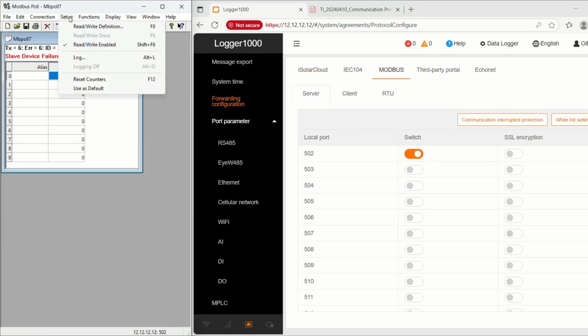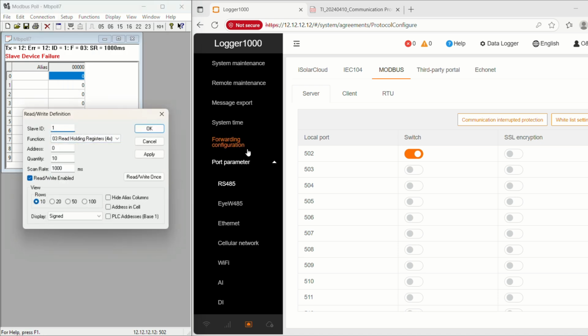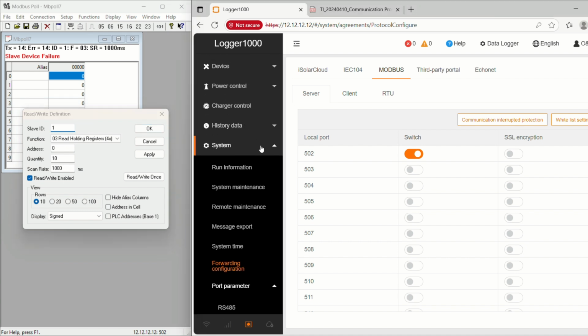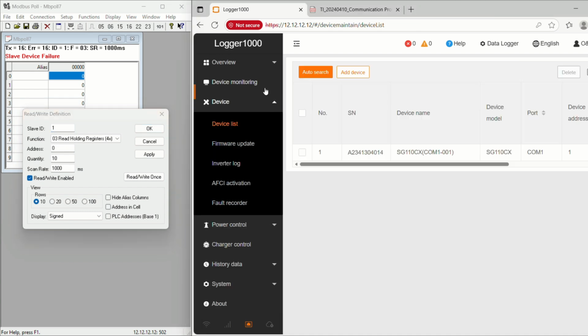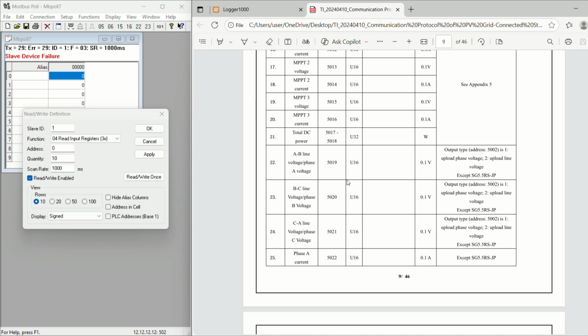Step 2. Click Setup and select Read-Write Definition. Set the slave ID the same as the forwarding Modbus ID. Next, set the function to 04 read input registers. We will try to poll the Phase A, Phase B and Phase C voltage.